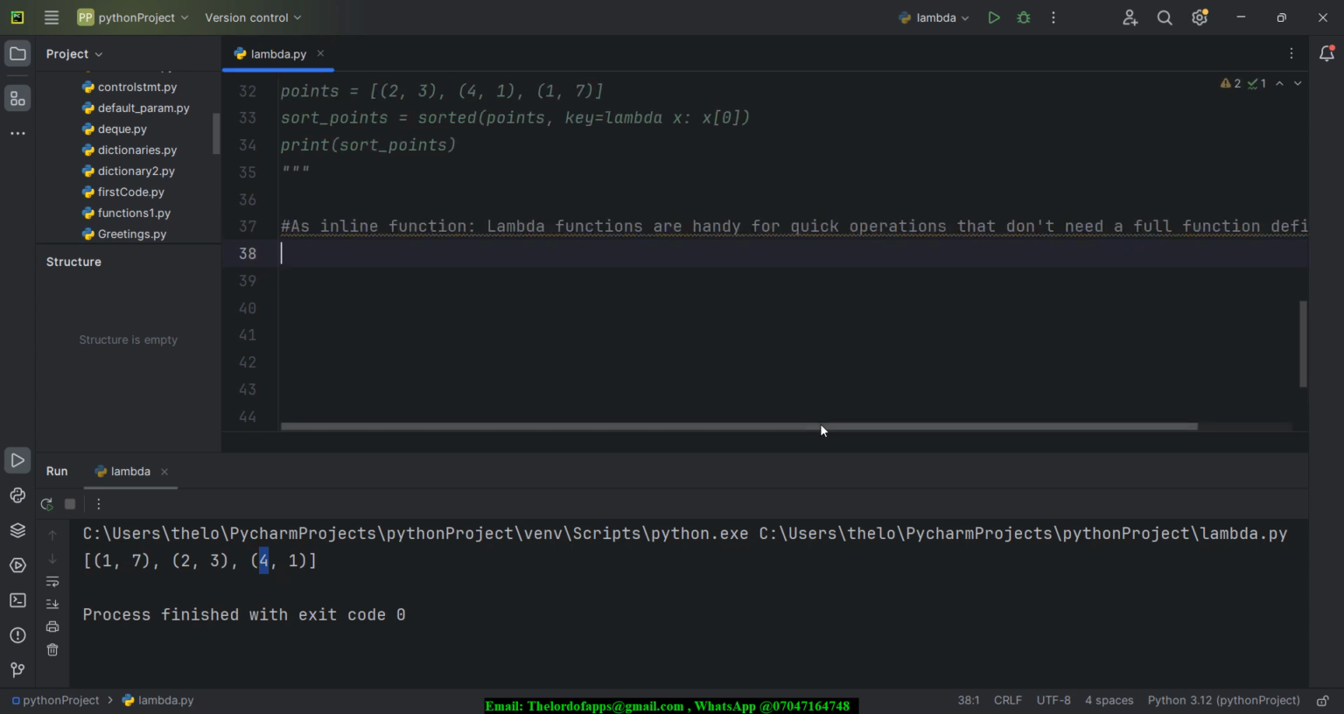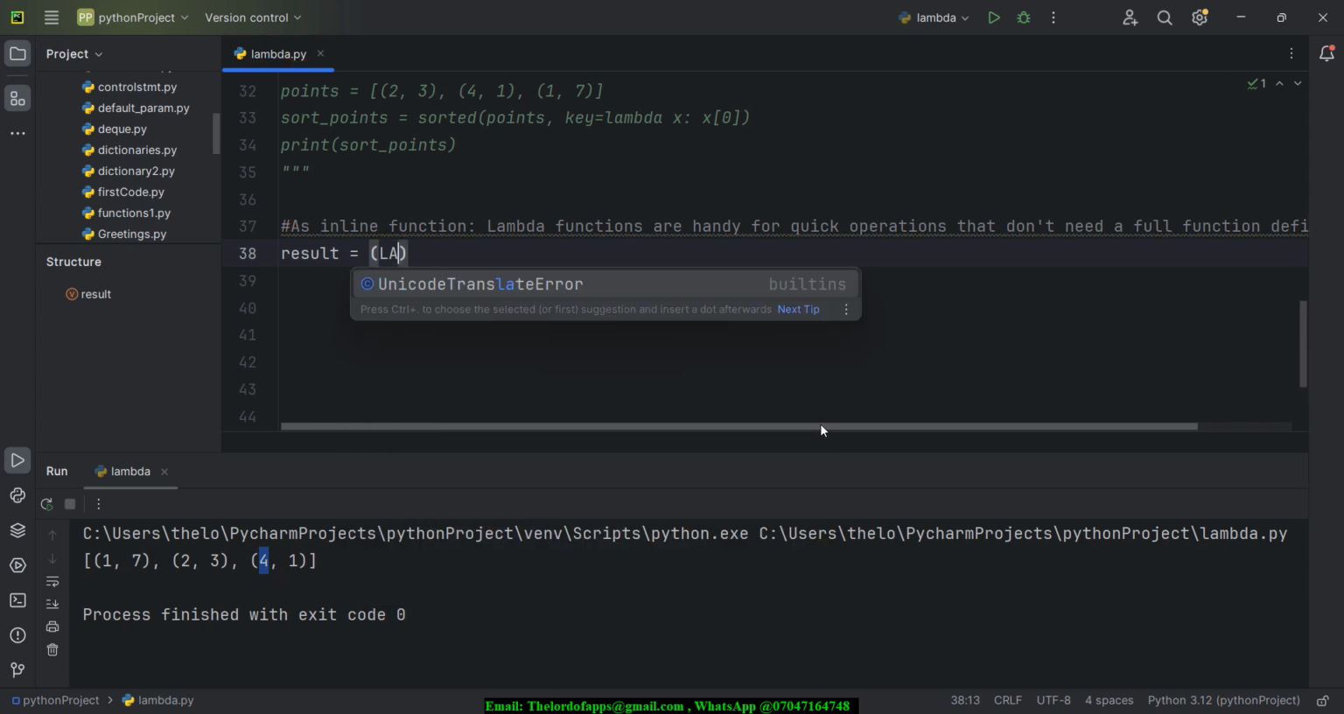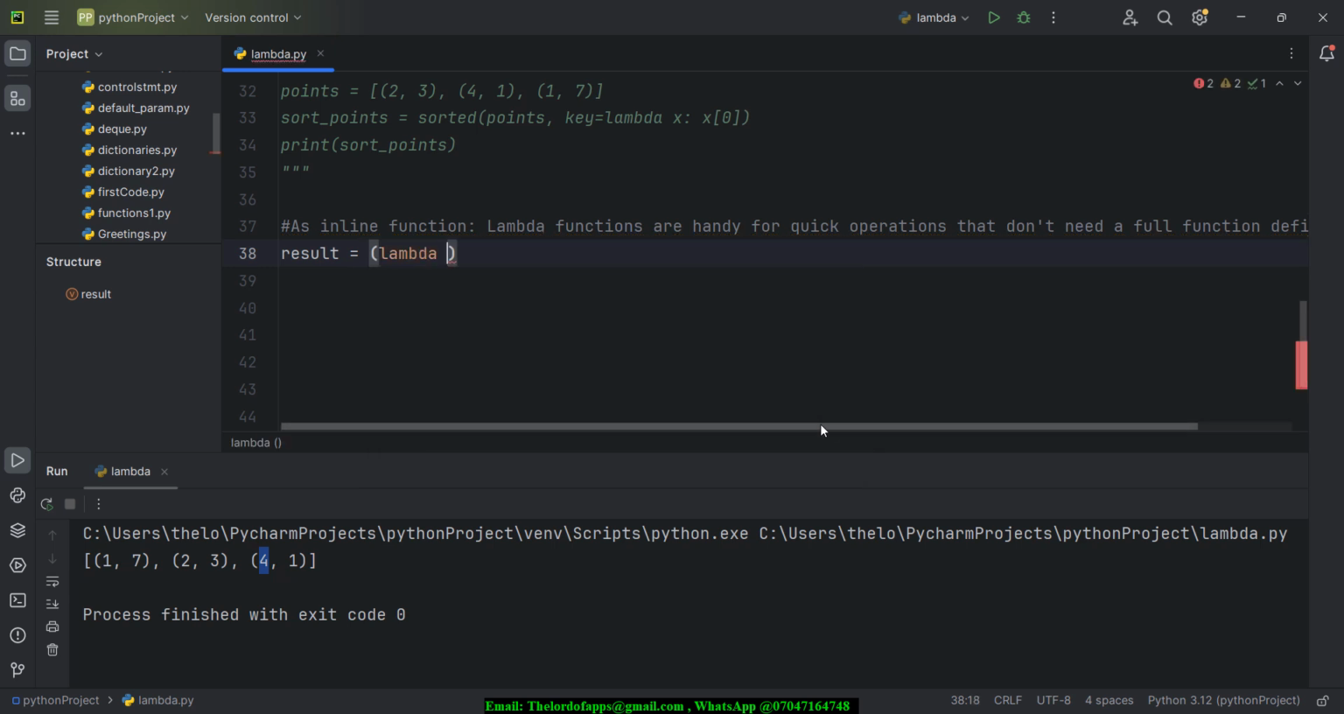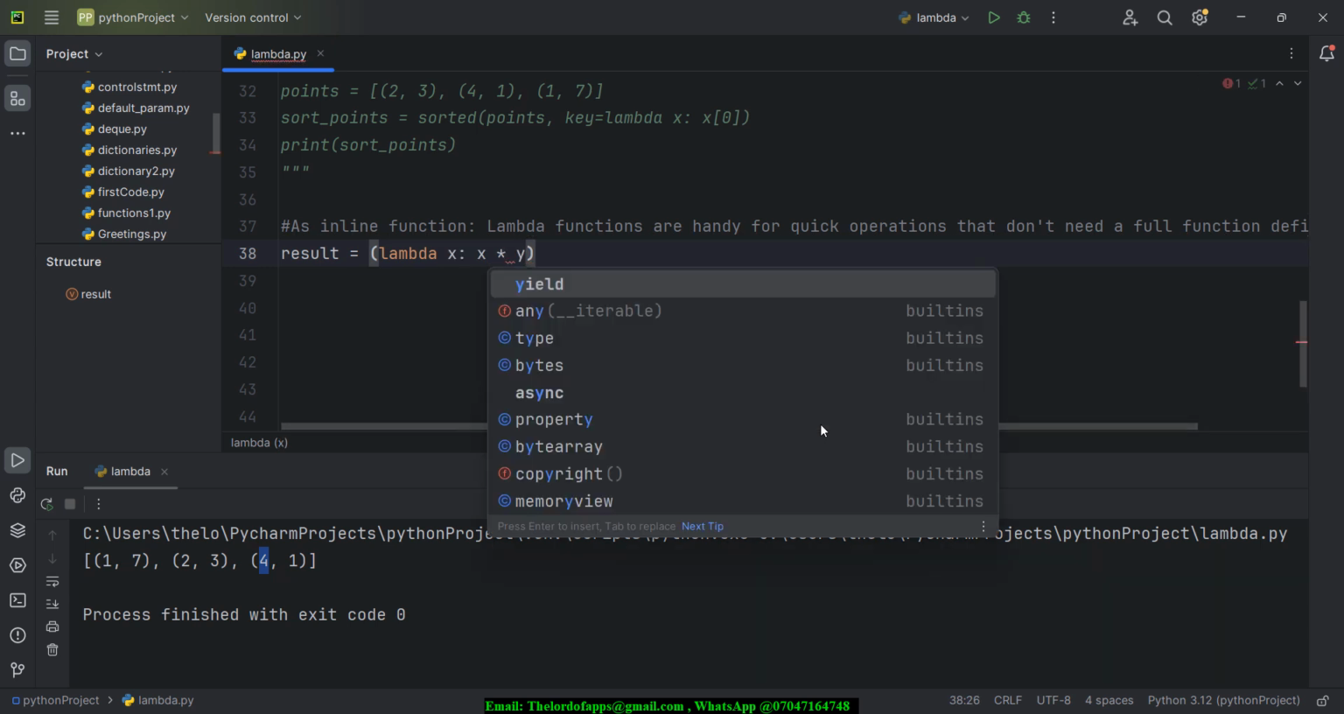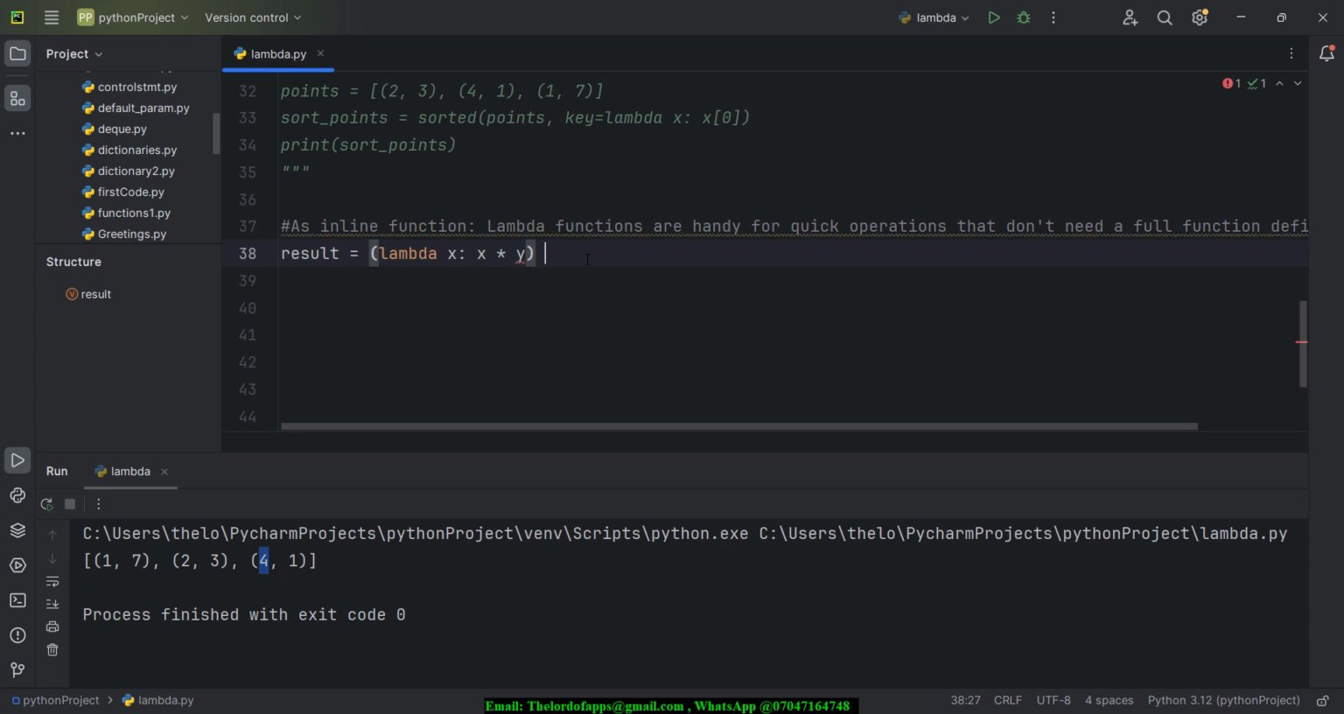I'm going to create a variable and call it something like results, and set it equal to lambda. Let's make sure that's in lowercase. We're going to have x multiplied by y, which needs two values, right? Then we get out of this place, throw in another parenthesis, and do something like 5 comma 3 right here.